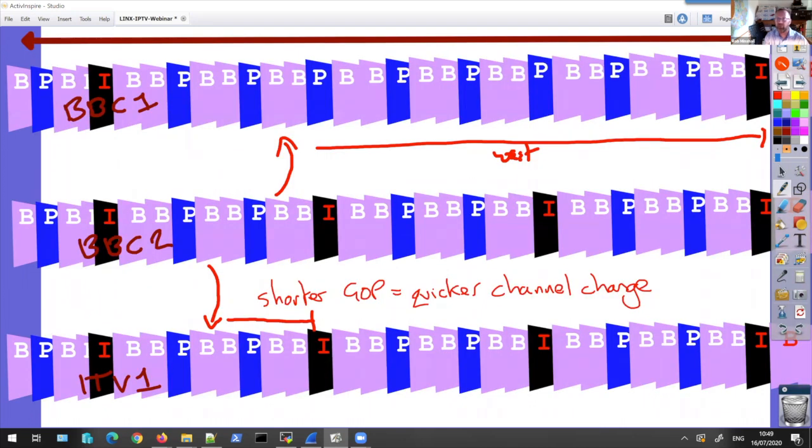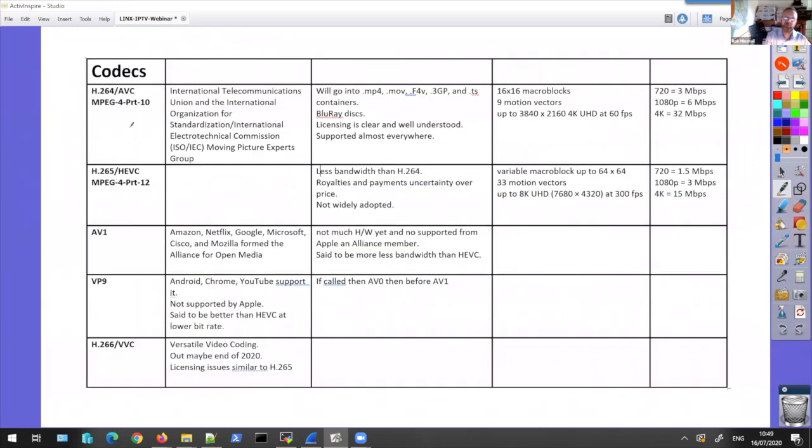Now, we've been talking about compression, and compression uses codecs. Now, here's a list of codecs. We've got H.264, and we've got a more advanced system, H.265. How do they differ? Well, H.265 gives us a greater variety of motion vectors. So that helps us with our compression. And we can vary the macro block size, which helps us with compression.